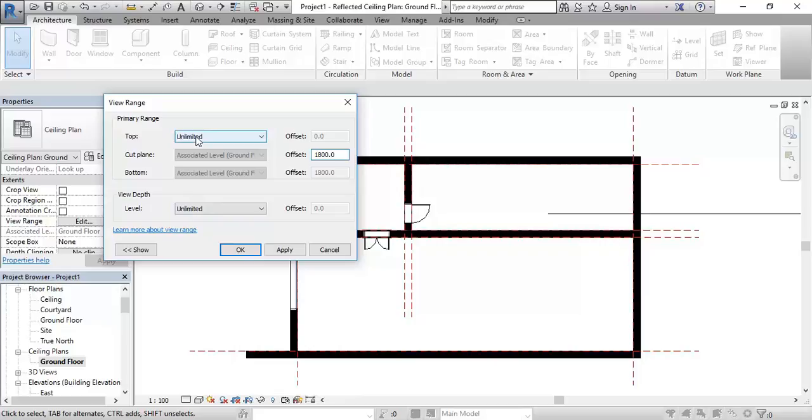So cut plane, you just need to make 1800. And then the other two, you set them to unlimited. Okay, so this might not seem like an important step, but if you don't do this, you won't see your ceiling in the ceiling plan.